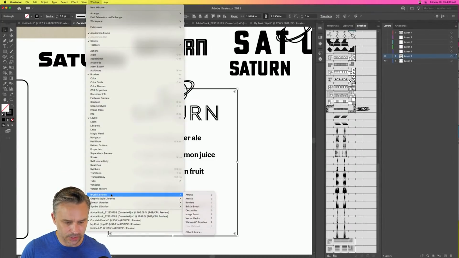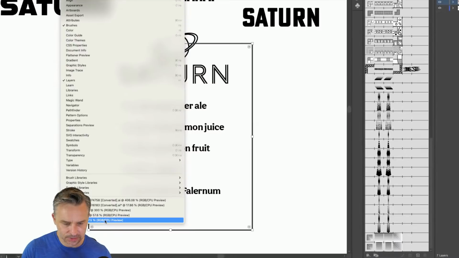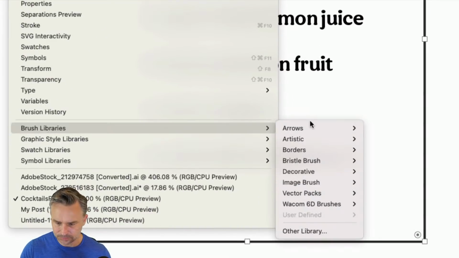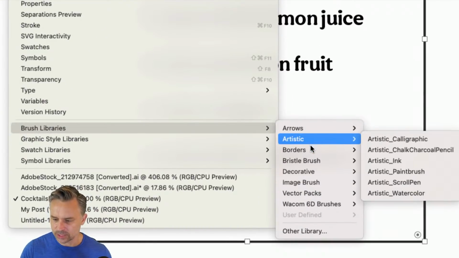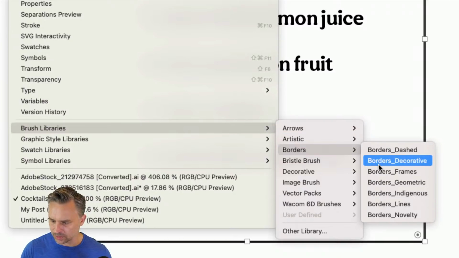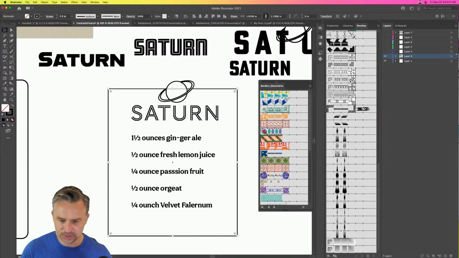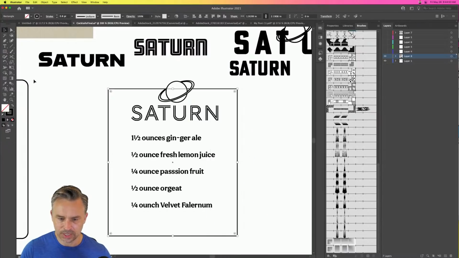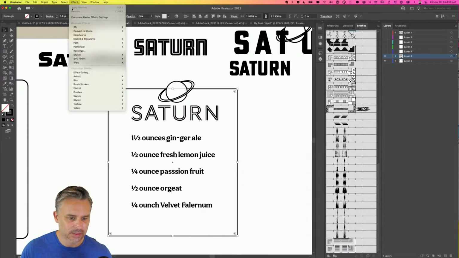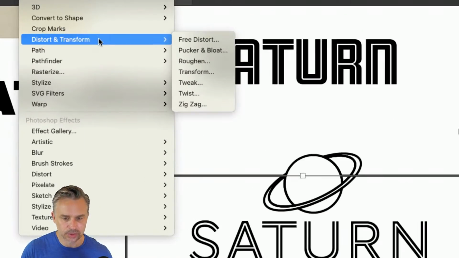And again, let's go down here, brush libraries. Arrows, artistic, borders. Let's take a look at borders, decorative. Yeah, no, this is not going to work. This is too much, right? Don't quite want to do that, right? Let's do this. You ready for this? We'll go to distort and transform, then transform.